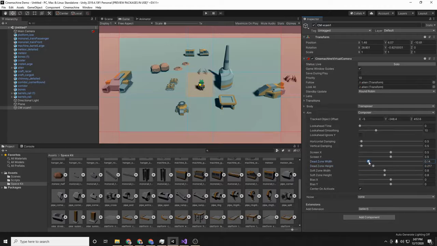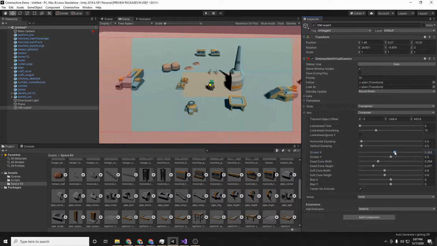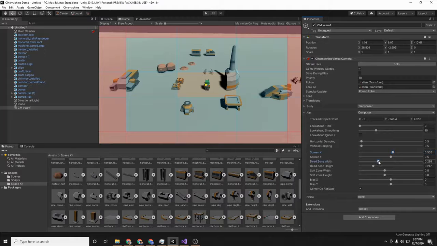Okay, so here's the dead zone. So you see how in the center there's that slightly differently colored area. The dead zone is the amount of area that my character can move around in before the camera starts reacting. So for demonstration purposes, I'm going to give this character a very large dead zone.